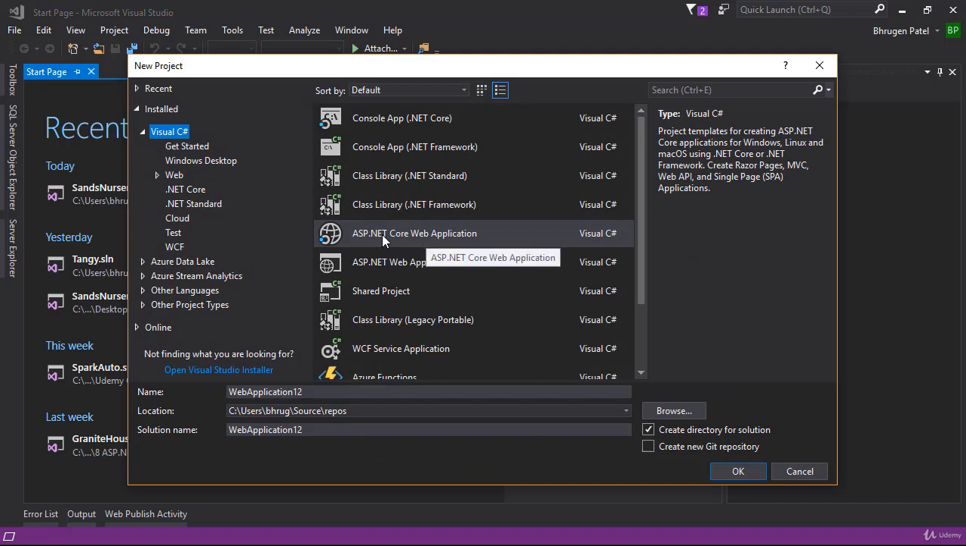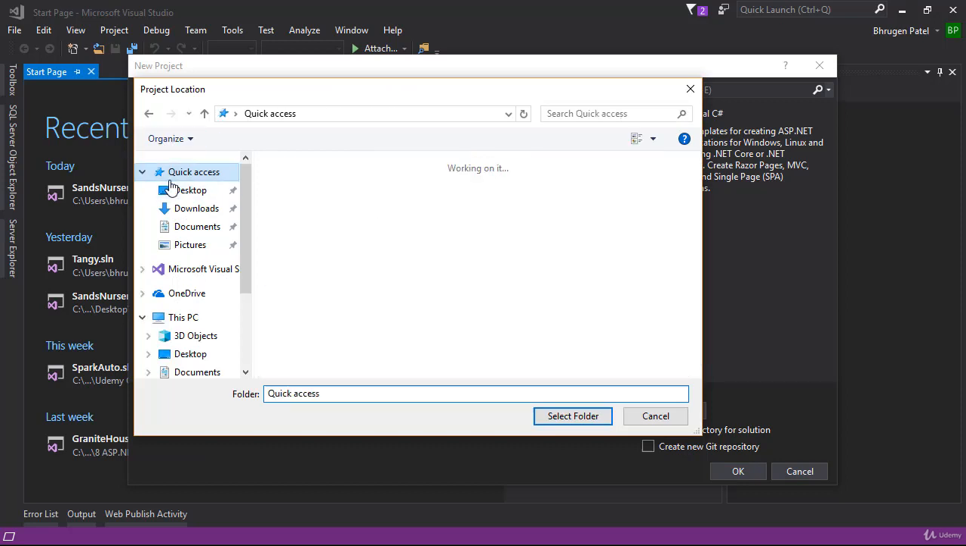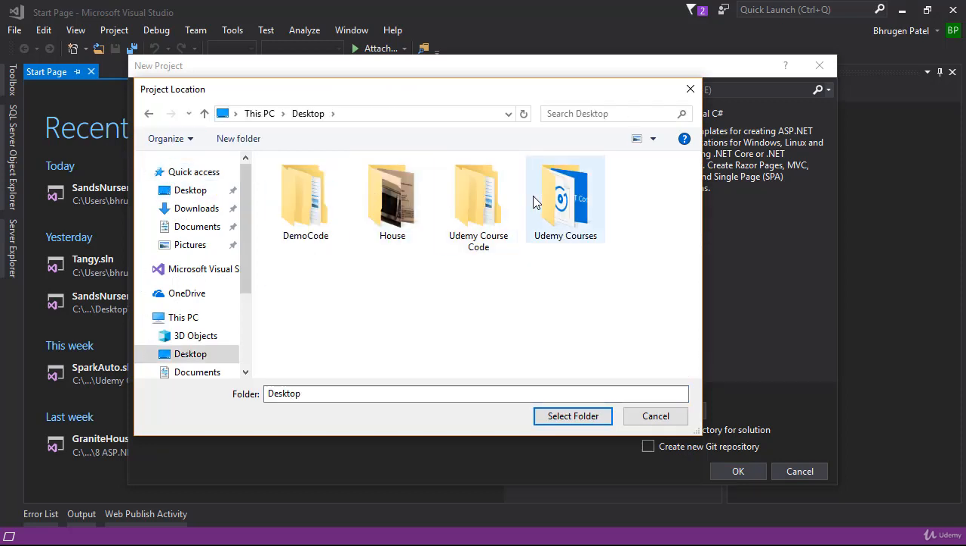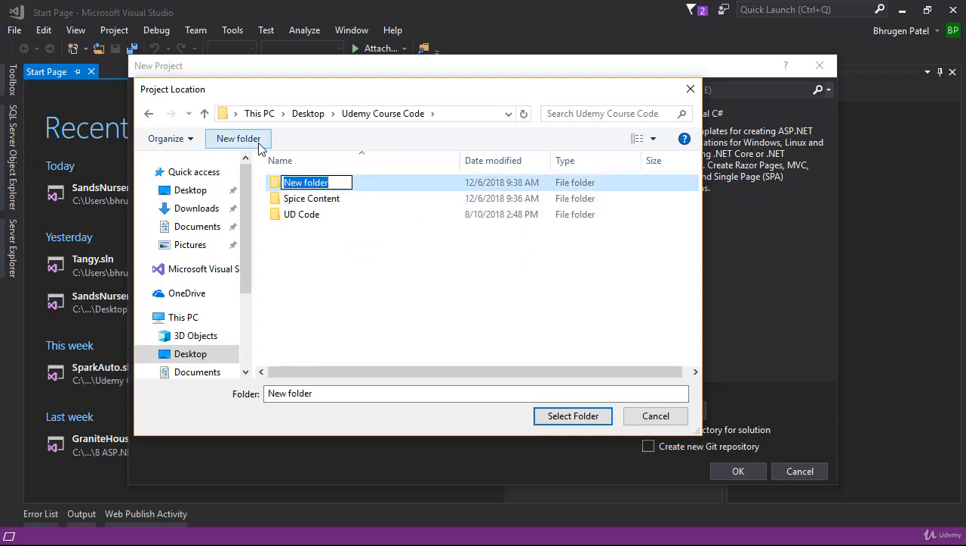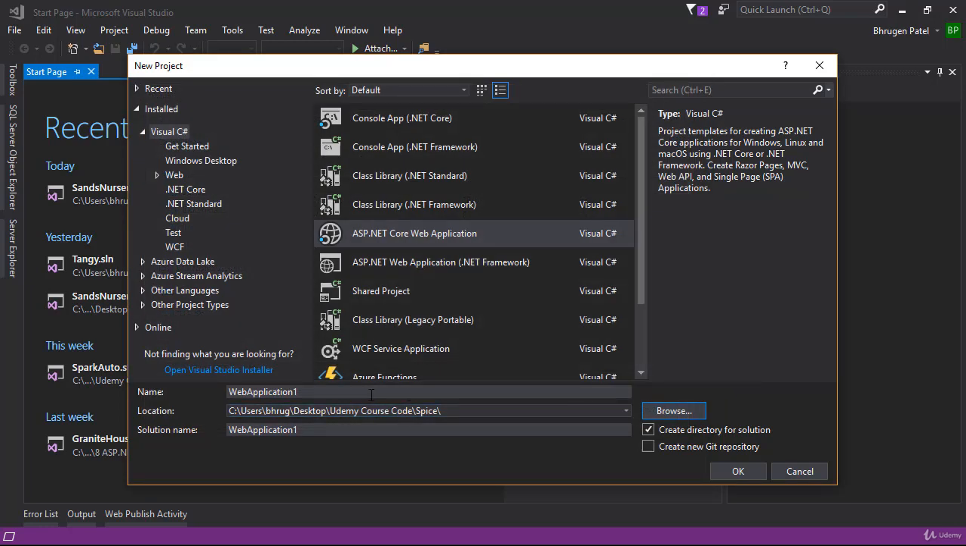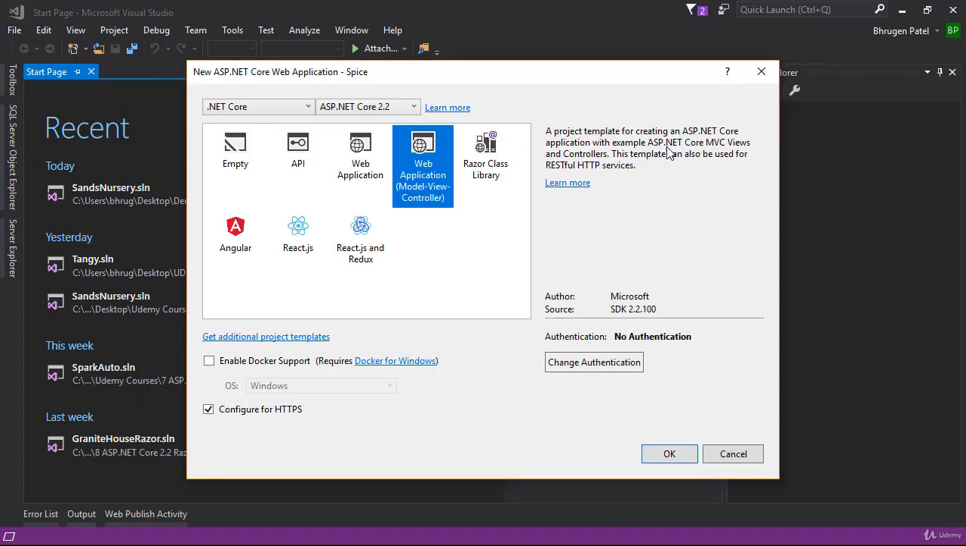Here, we will select the ASP.NET Core Web Application, and then we'll browse to the folder where we want to create it. So we'll go to Desktop, we'll go to the Udemy course, and here, let me create a new folder for Spice. We'll select this folder, and we'll call the application Spice as well. Once that is done, we'll click the OK button, and with that we see a number of options that are available to us. One of the most important things is you have to select ASP.NET Core 2.2. So we'll select that, and we will select the web application with Model View Controller.